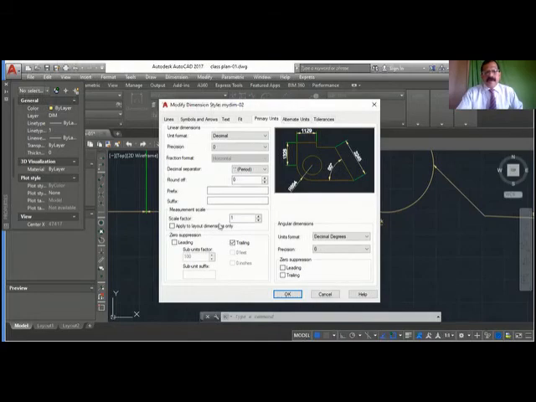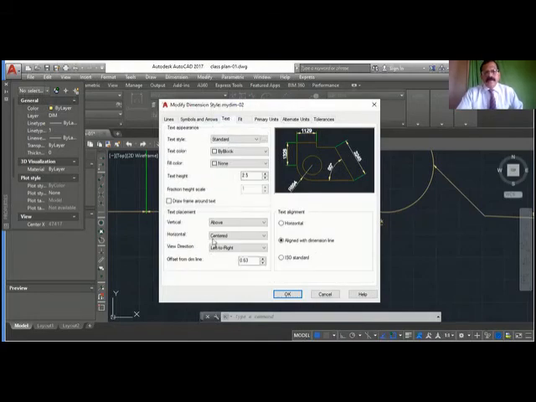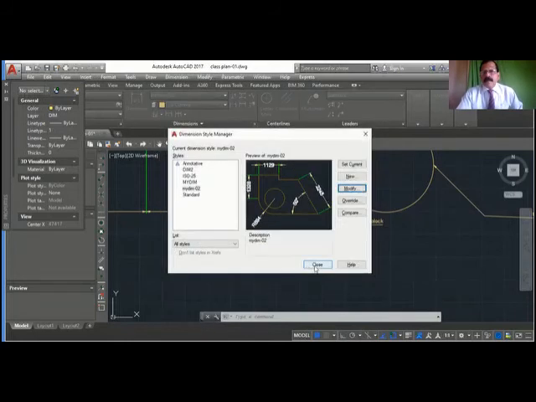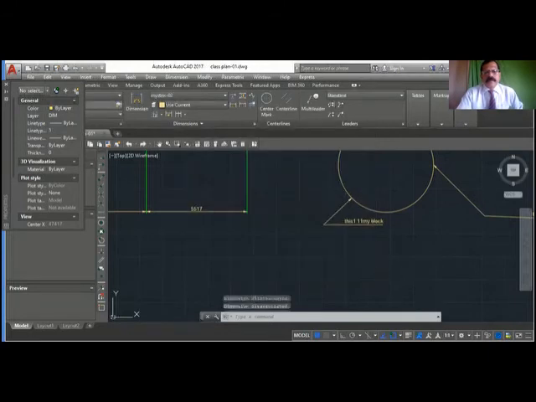Now I want everything above. So I'll go to text. Now it is above. I want to make it to center. You see all the dimensions are above. I want to make it to center. Make it to center. Okay. See everything became center and it became also center.